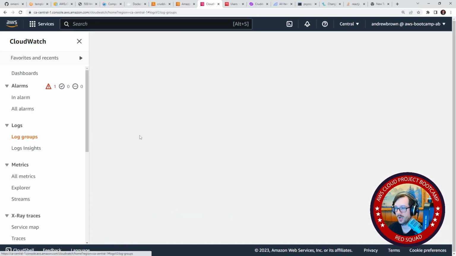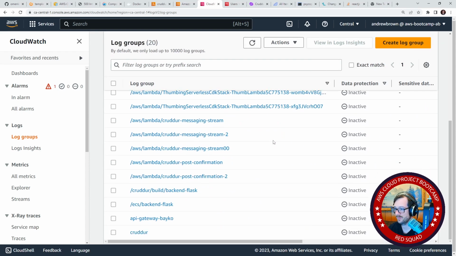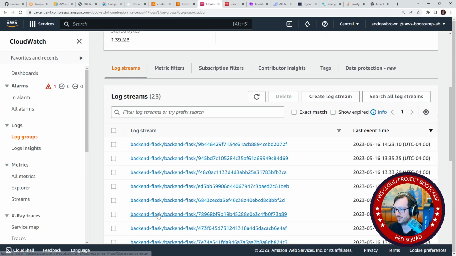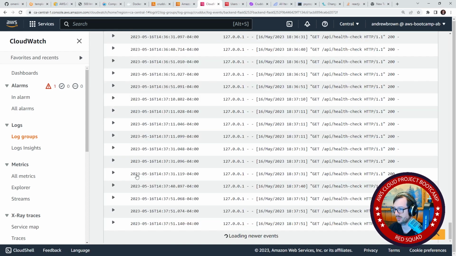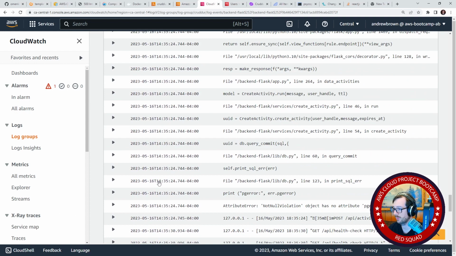And we'll go to our log groups. Yeah, of course my billing's over. And in here we have Crudder. It should be backend Flask. It's probably down here is the log group. 516, so this is the most recent. We'll go into here. And we can see our health checks are passing. We do see some errors, so that's good.